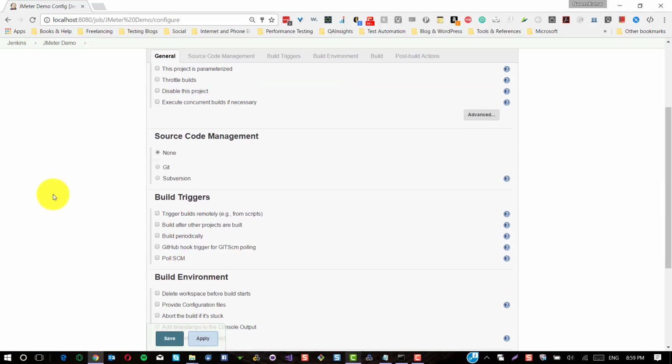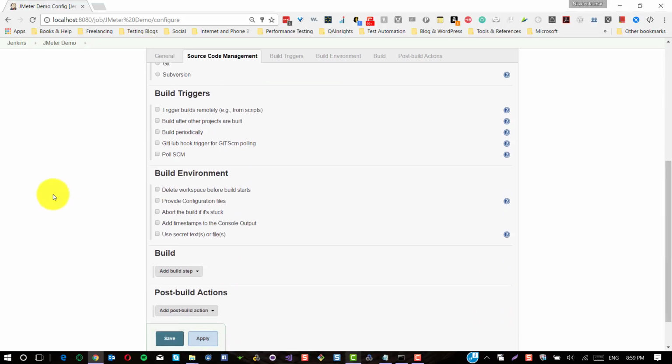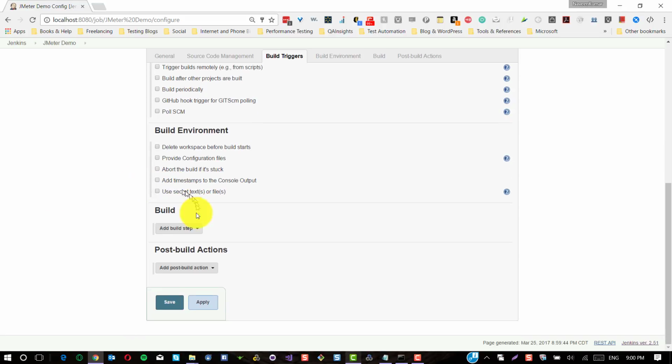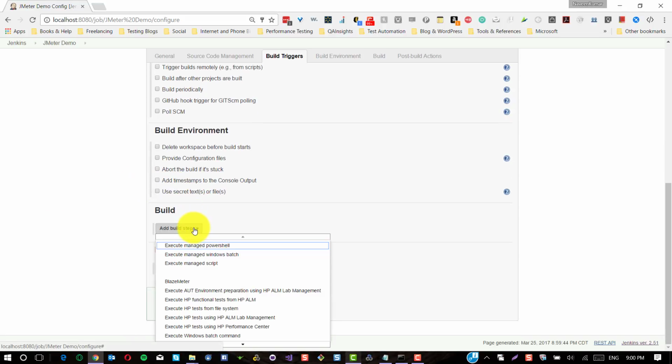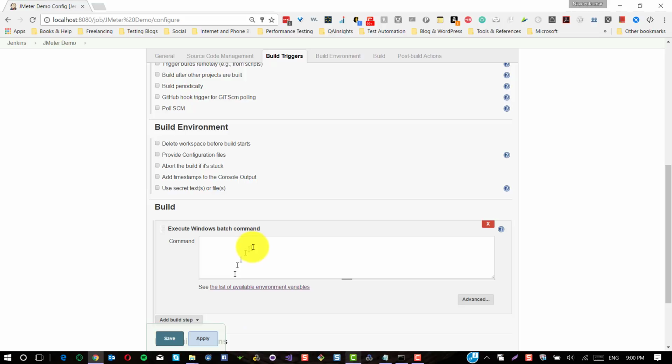So to execute the JMeter script, we are going to add a build step by clicking on add build step. So to execute JMeter script, we are going to use execute Windows batch command step. So just click on it. And in the command text box, we are going to add the respective command which will invoke the JMeter .bat script and execute your test plan.